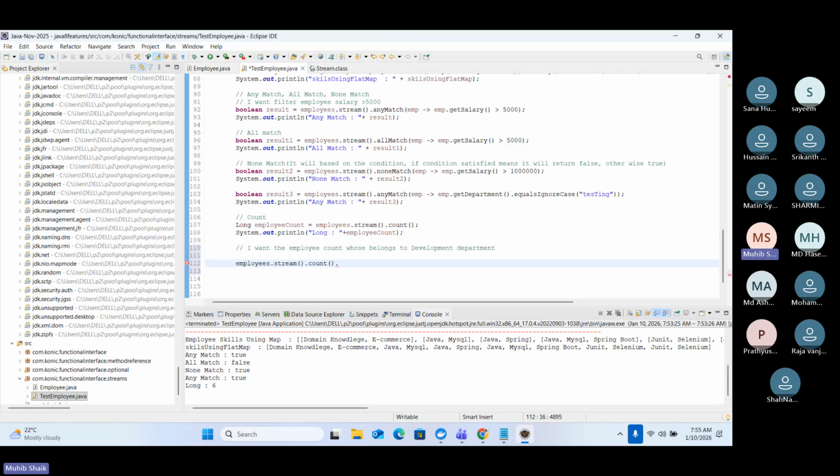Then I cannot get anything. Once a terminal operation is used, the stream pipeline will close. And also you can use only one terminal operation. You cannot use multiple terminal operations. Intermediate operations you can use multiple. So how can I achieve this? Read the requirement, analyze the requirement. I want the employee count whose belongs to the development department.